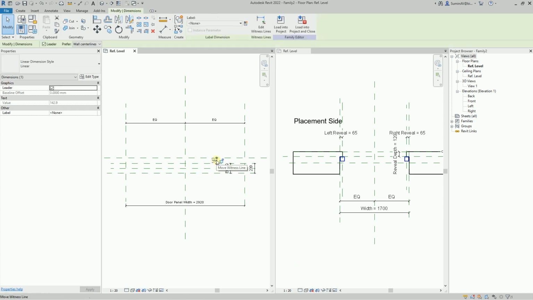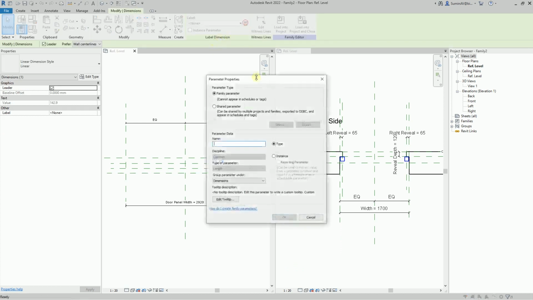Here we will assign the parameter gap. Again, even though a similar parameter is a type one in the parent family, it is more convenient to make it an instance in a nested one. The same goes for the frame thickness.